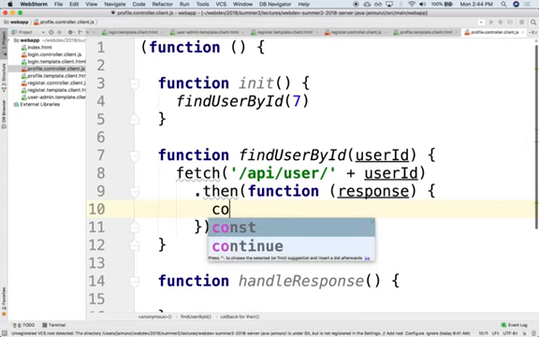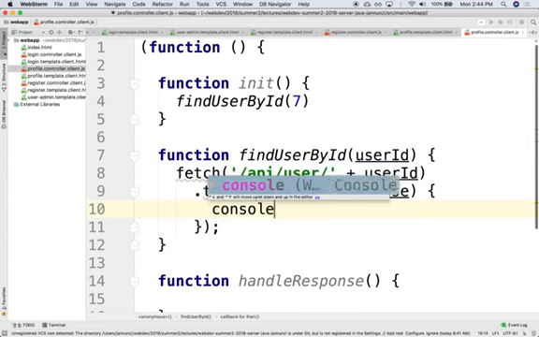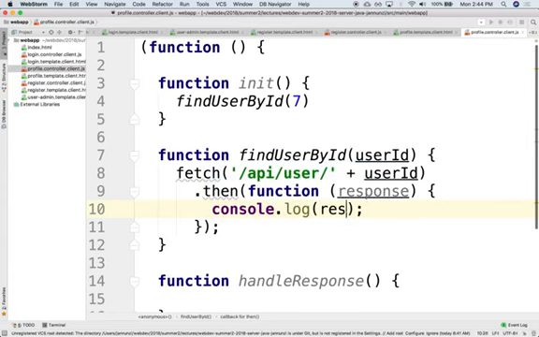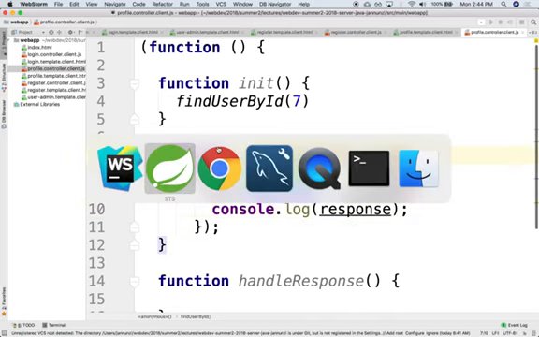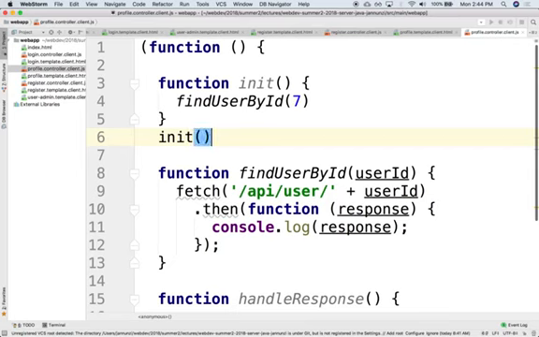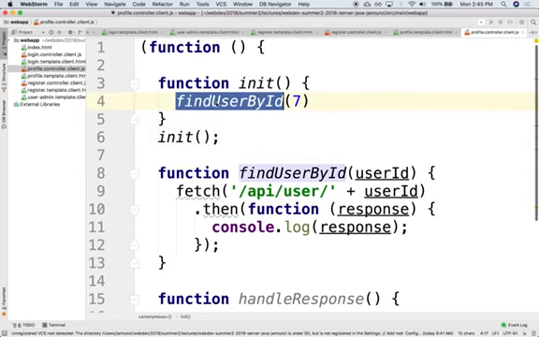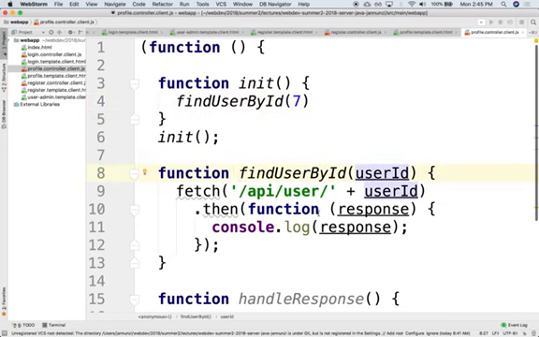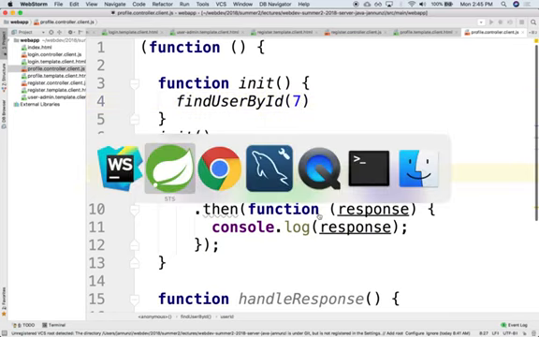All right. So let's console log what that is. Console log response. All right. So here's our init. We're going to call init explicitly, and the init will call the findUserById, and pass in the 7, right? And the 7 will call the fetch. Yes? All right, let's try it out.